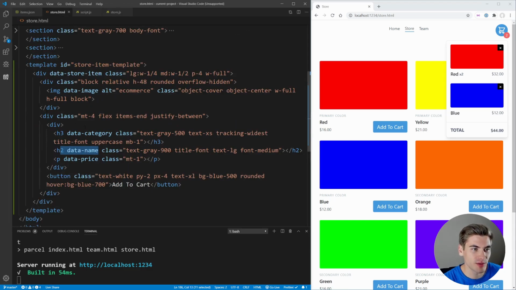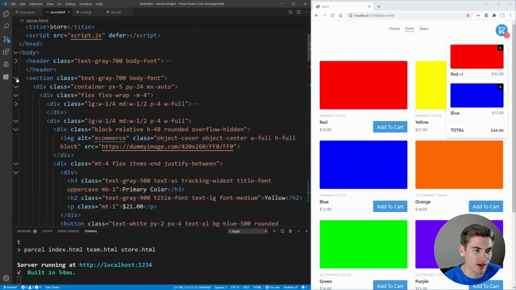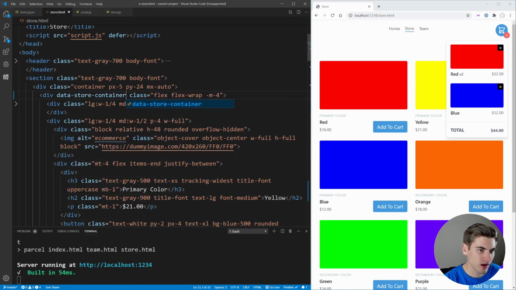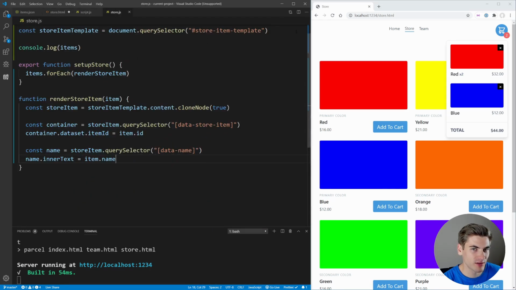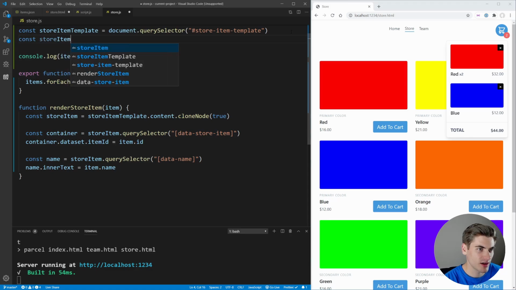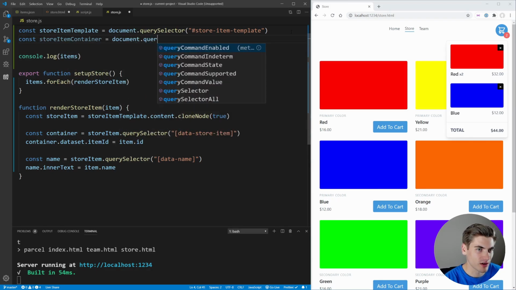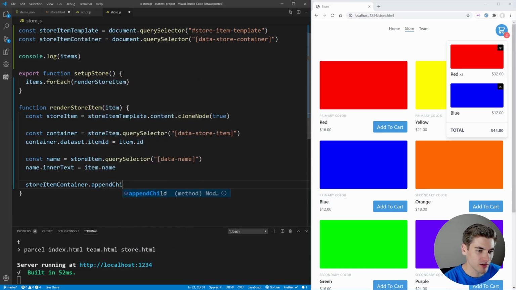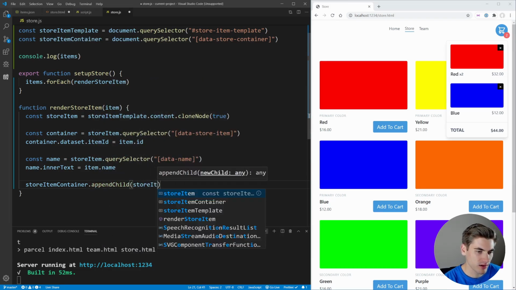So we need to go back into our HTML and find where all of our items of our store are stored. We can come in here and we know that each one of our items are this div section right here. So obviously the parent of that is where they're all stored. We're just going to give this a data store container attribute. We can just take this, copy it, come into our store.js here, and we could just say const store item container is equal to document.querySelector. This is a data attribute. And there we go. Now we have access to the actual container, and we can just append these onto the end. So we can just say .appendChild of our store item.